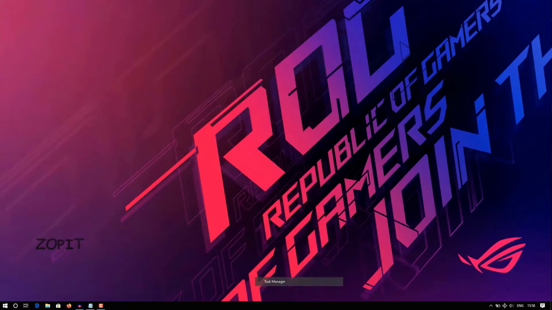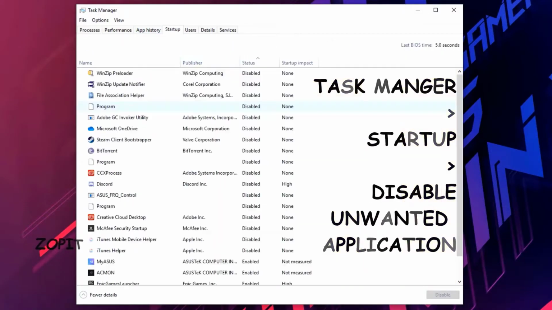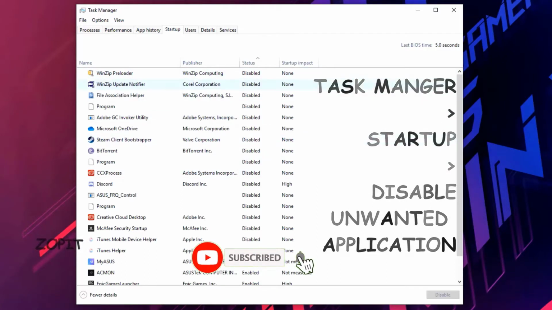Go to Task Manager, click on Startup and disable every unnecessary app. This is going to help you boot your computer faster and give you more freedom in your system.